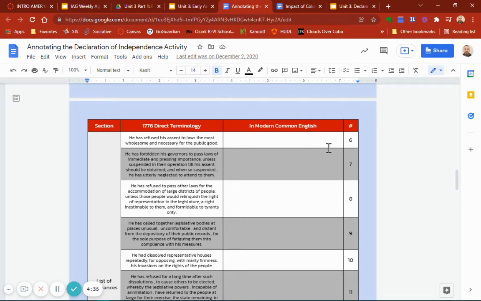Okay, the second one, number 7. He has forbidden his governors to pass laws of immediate and pressing importance, unless suspended in their operation till his assent should be obtained, and when so suspended, he has utterly neglected to attend to them. When you annotate this, you're going to have to explain what has been forbidden.